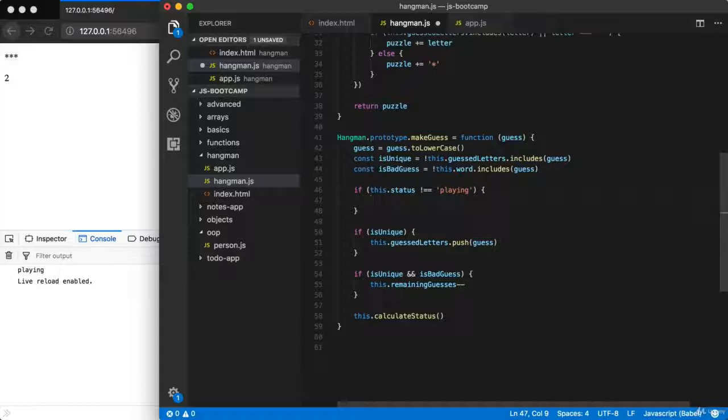And in that case, all we're going to do is use return. We're going to return nothing, which by default will return undefined, and this is going to prevent the rest of the function from running. So if the status is failed or finished, this code won't run. If the status is playing, this code will run.